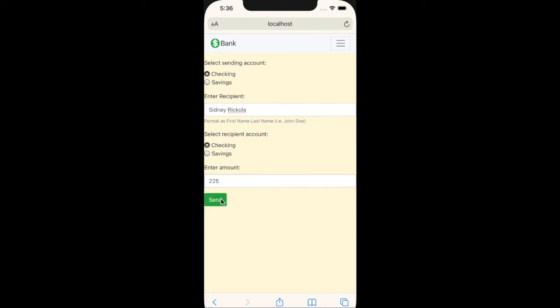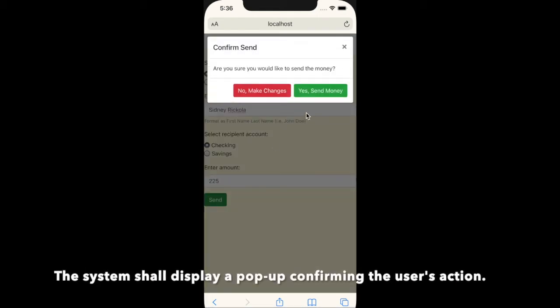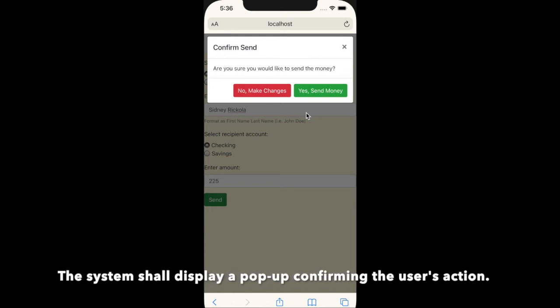So I send this money, and we get a nice little prompt here. So this prompt asks if we're sure we'd like to send the money.